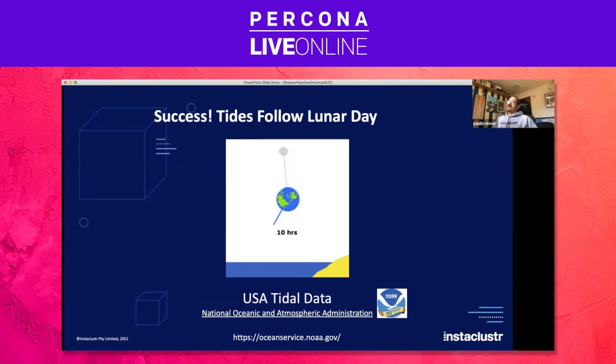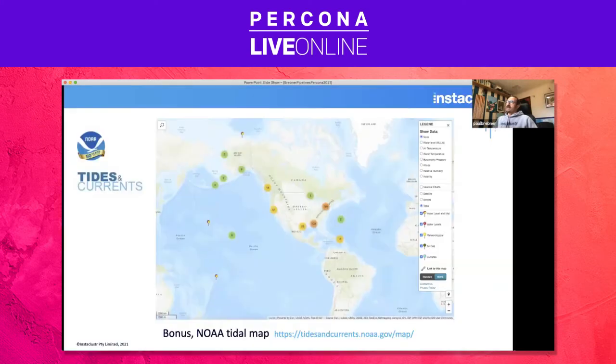So tides are quite interesting. They follow the lunar day, the Earth and the moon interacting in the way that this diagram shows, and you actually have a slightly longer than an Earth day for the period of tides. And the data was from the National Oceanic and Atmospheric Administration. They've got a website, so you can actually see what's going on, see what's available.